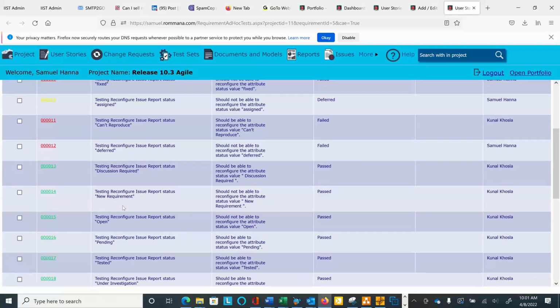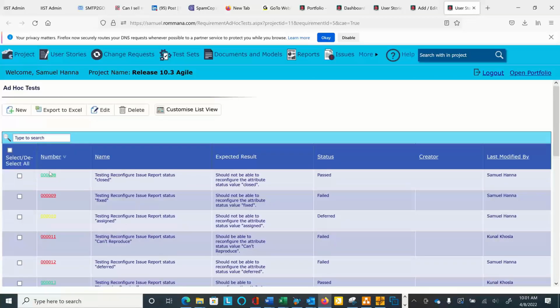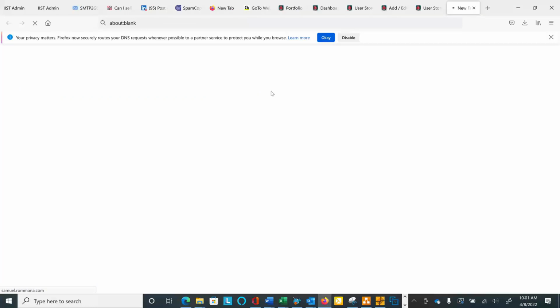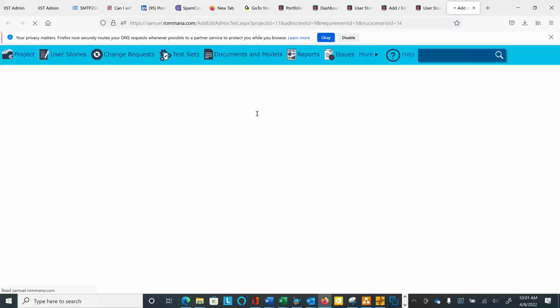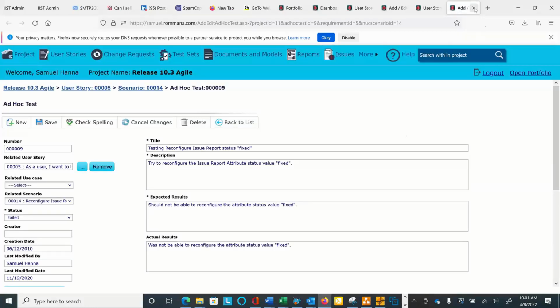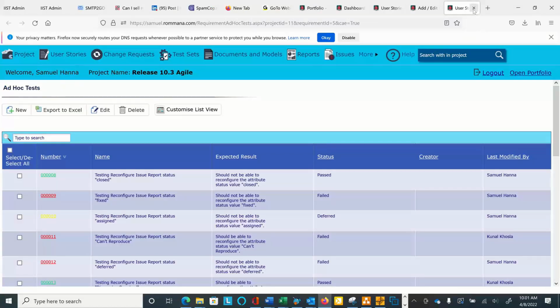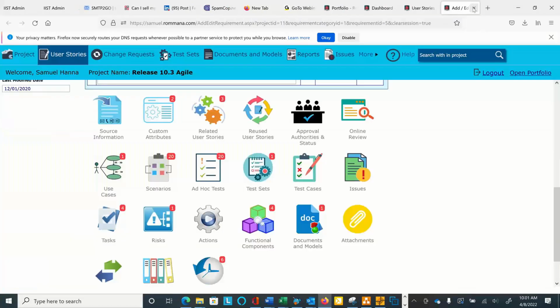By the way, any report, any screen in Rommana ALM, any link, any number, anything is a link. So if I were to click here, if you want to see why this failed, you can click on this. You can see the test. This is an ad hoc test or exploratory test. I'm going to close that quick. All right, so I'm going to close the scenarios, go back to my user stories.